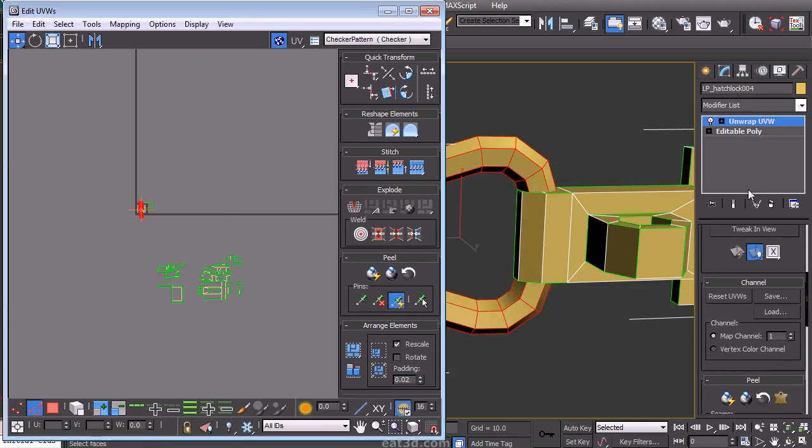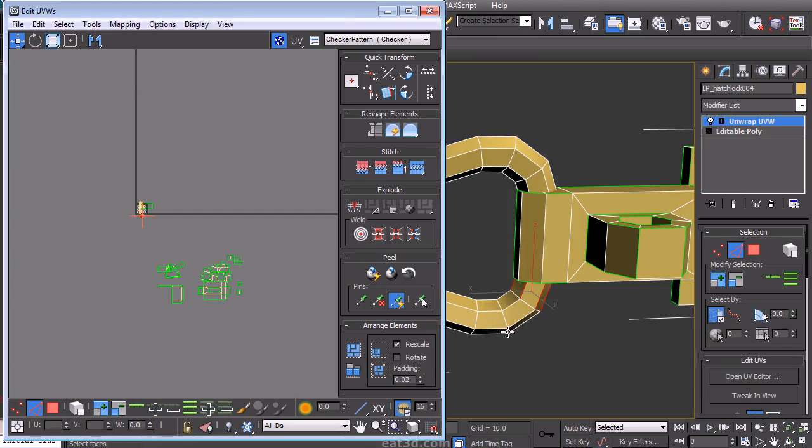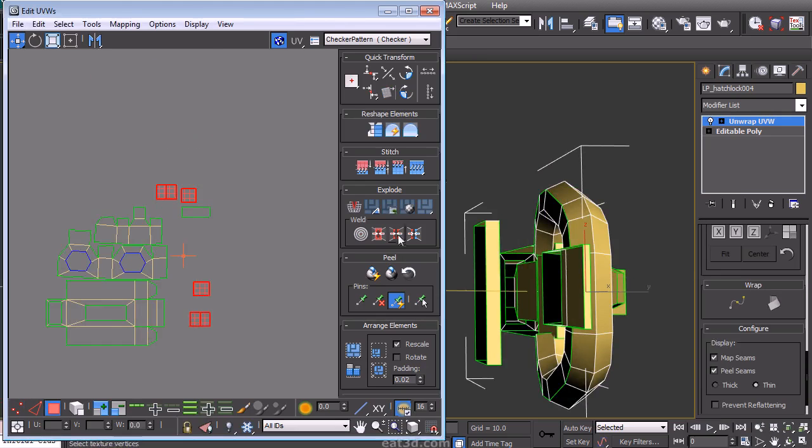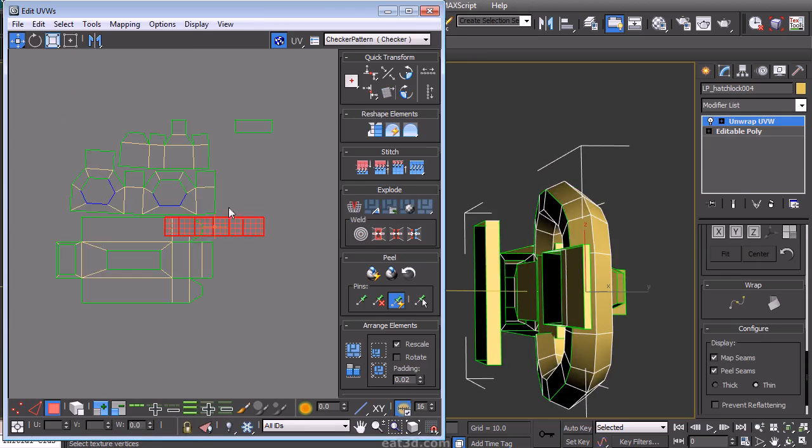Once that's done, switching to edge mode, of course turning off element selection, forming a ring, and there we go, that's unwrapped. And now I just have to go over all those separate parts and align them, which we've done before, so I won't be showing you that.